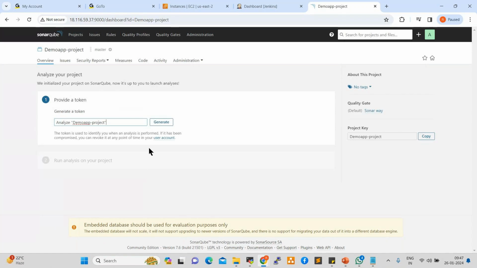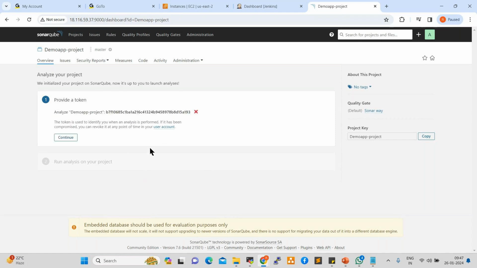See here, the demo app project is created here. Now it is asking you to generate one token. Why do we require a token? To authenticate from Jenkins to Sonar, we require one token, right? So click on generate. Once you click on generate, one token will be generated. See here, this is the token.